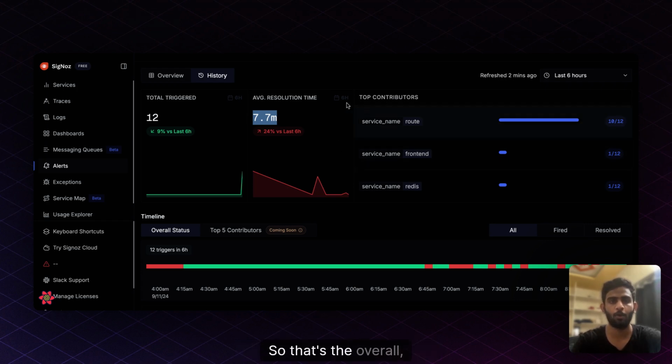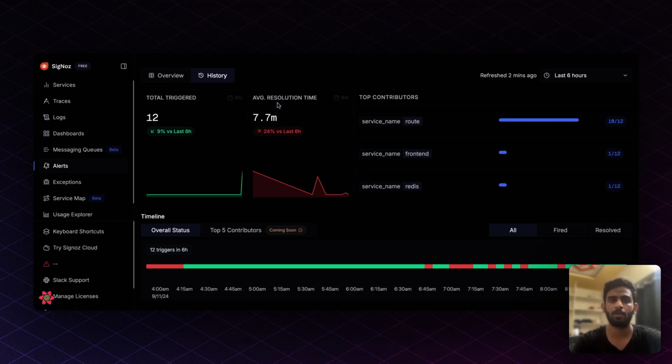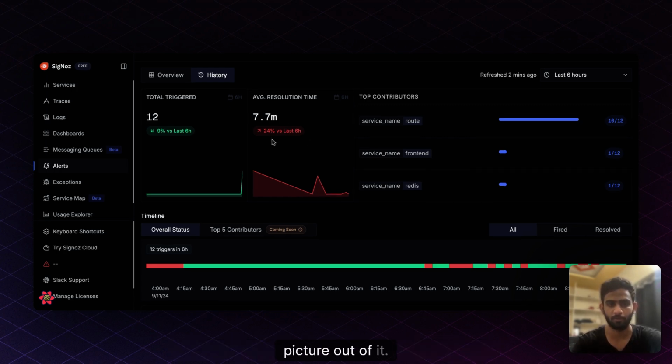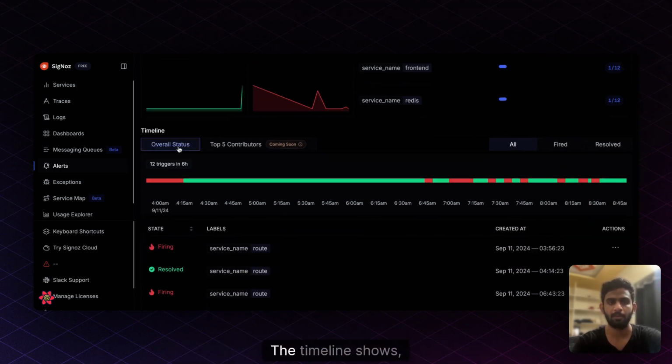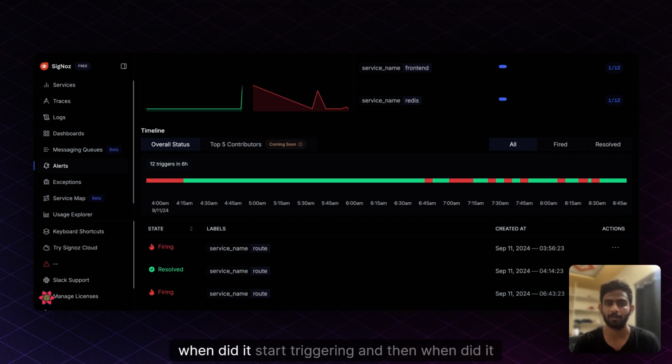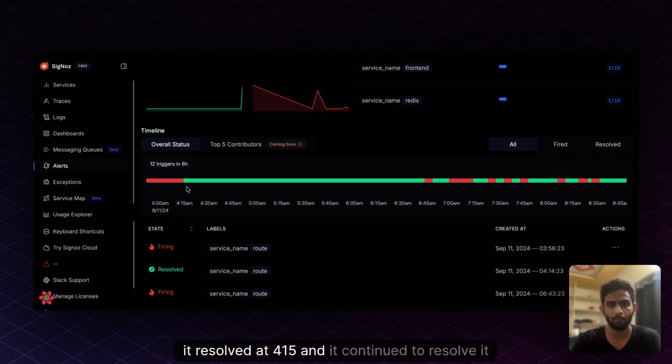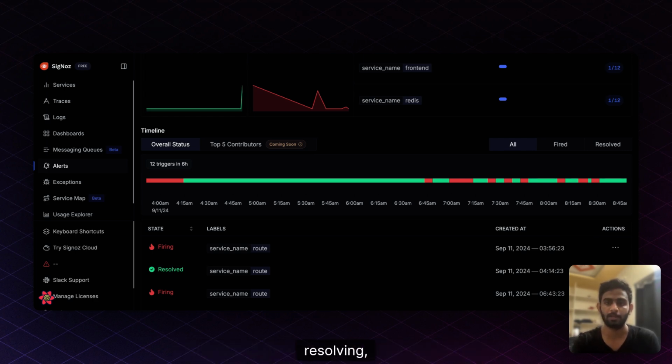So that's the overall top level things that the alert history page provides to get a big picture. And then we have a timeline. The timeline shows, over a selected period of time, how the alert is transitioning its states. So when did it start triggering, when did it resolve, how long was it in resolved state, and when did it trigger again. In this case, if you see, it resolved at 4:15 and continued to be resolved till 4:45, and then it started triggering and then resolving, triggering, resolving, and that pattern repeats.